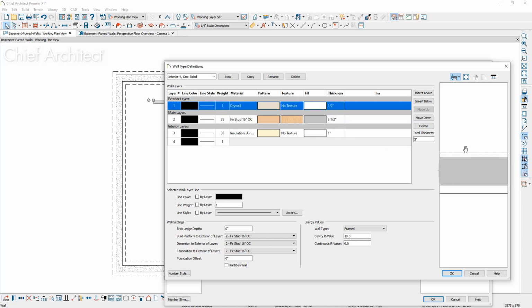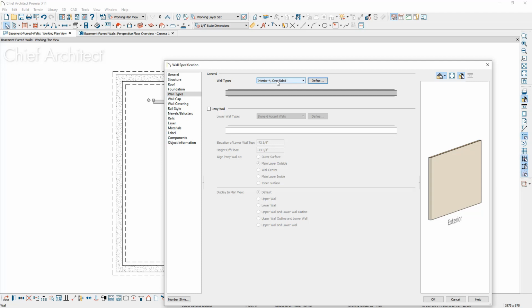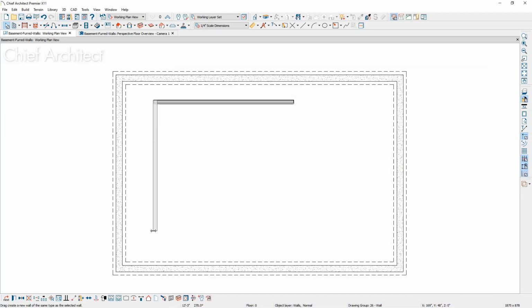You zoom into the plan view, you can see how that looks. Let's go ahead and click OK. Now the program is going to give you a notification that the drywall on the exterior appears to be an exterior wall. To avoid that program warning, you could change the exterior layer to be the insulation air gap and then set the interior layer to be the drywall. Both techniques work. In the latter technique that I just mentioned, the program won't give you this warning. And I'm going to change the wall type to that one-sided wall. And once I've finished that, I'm just going to come around and trace out the inside of this wall.